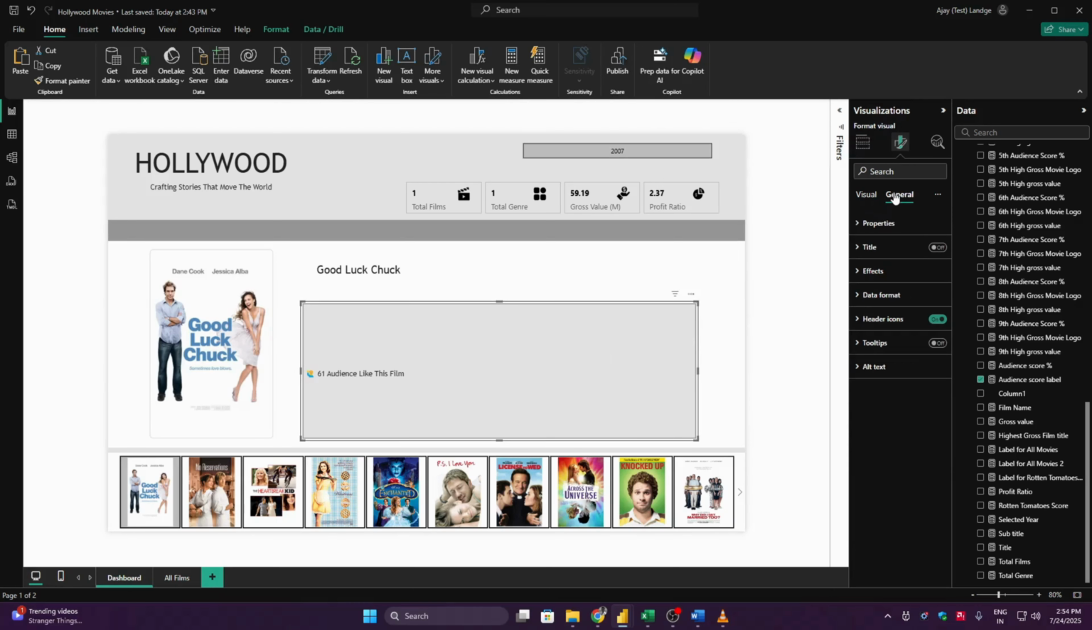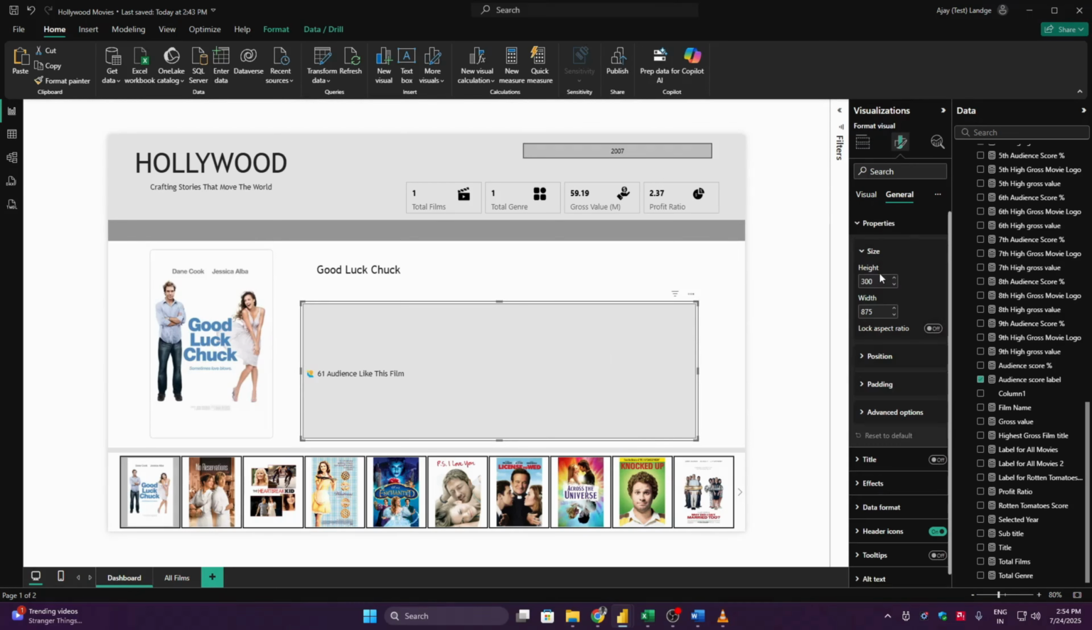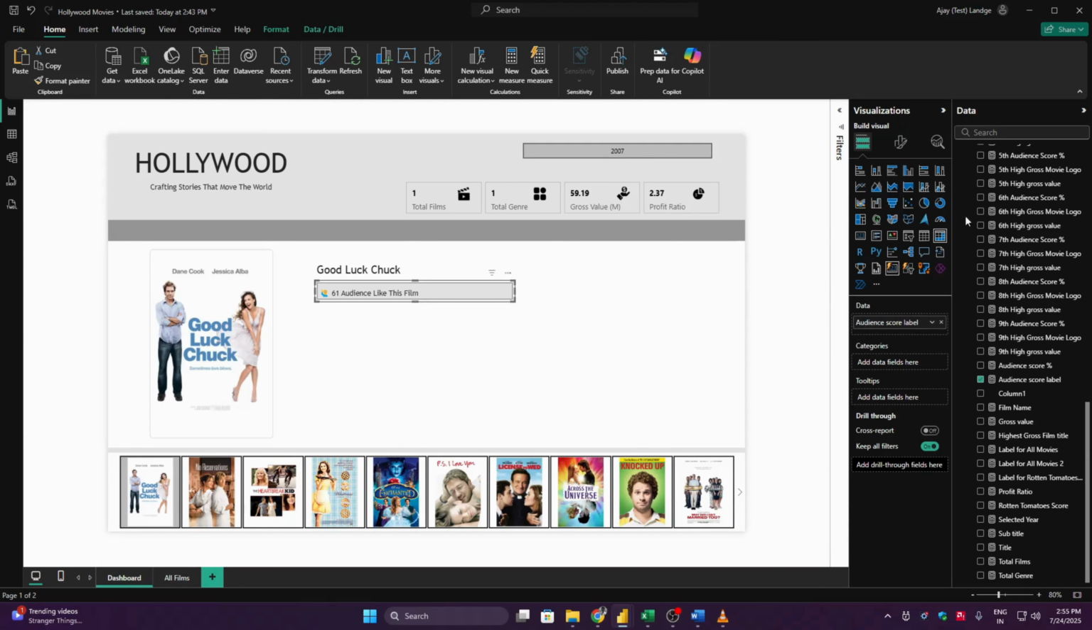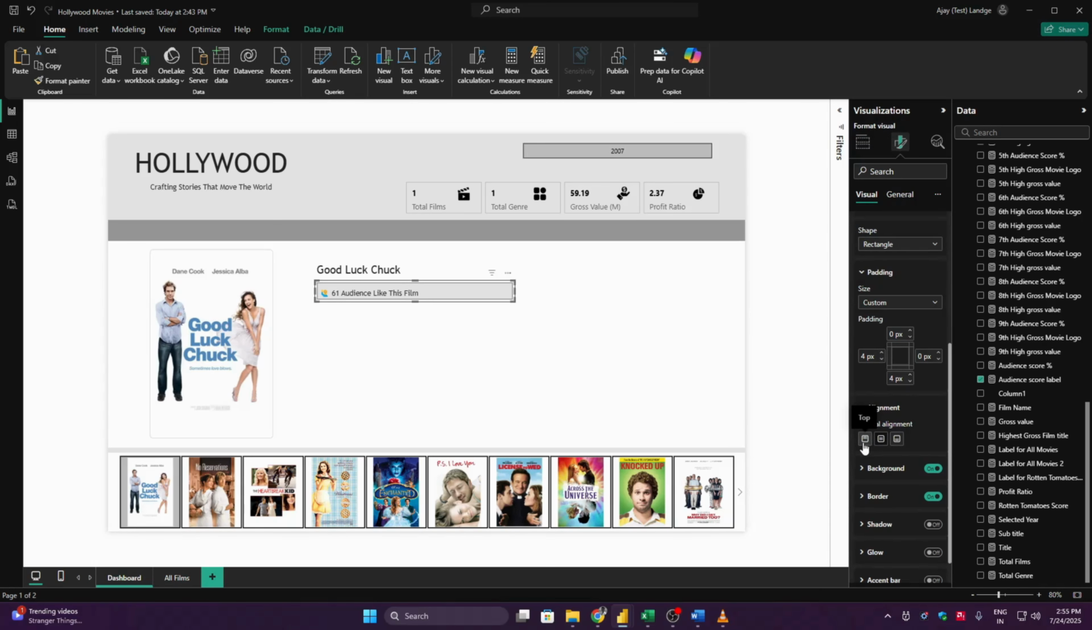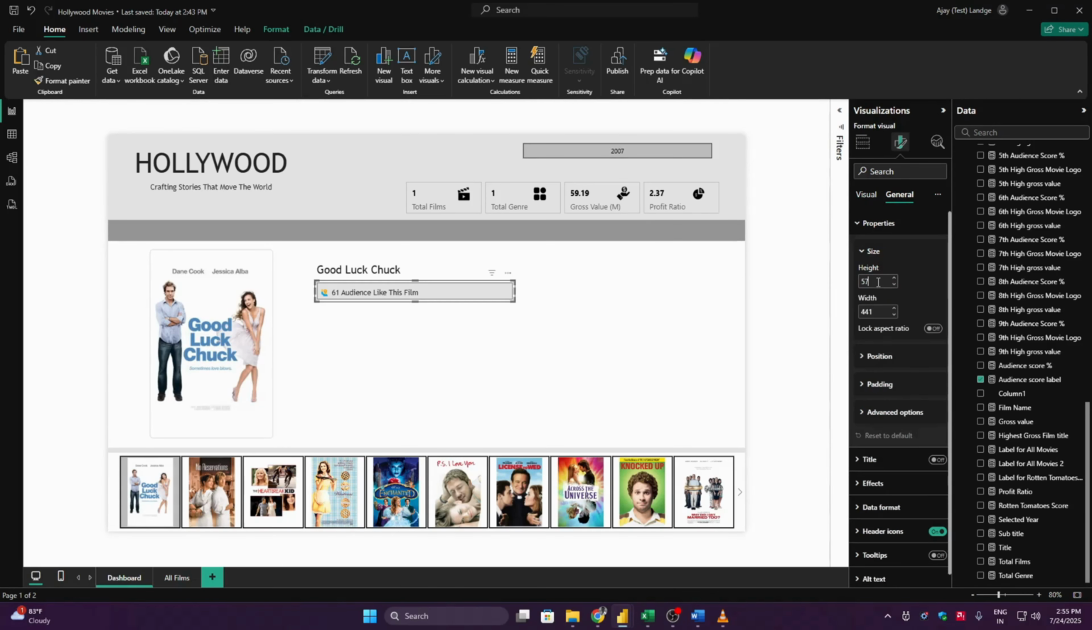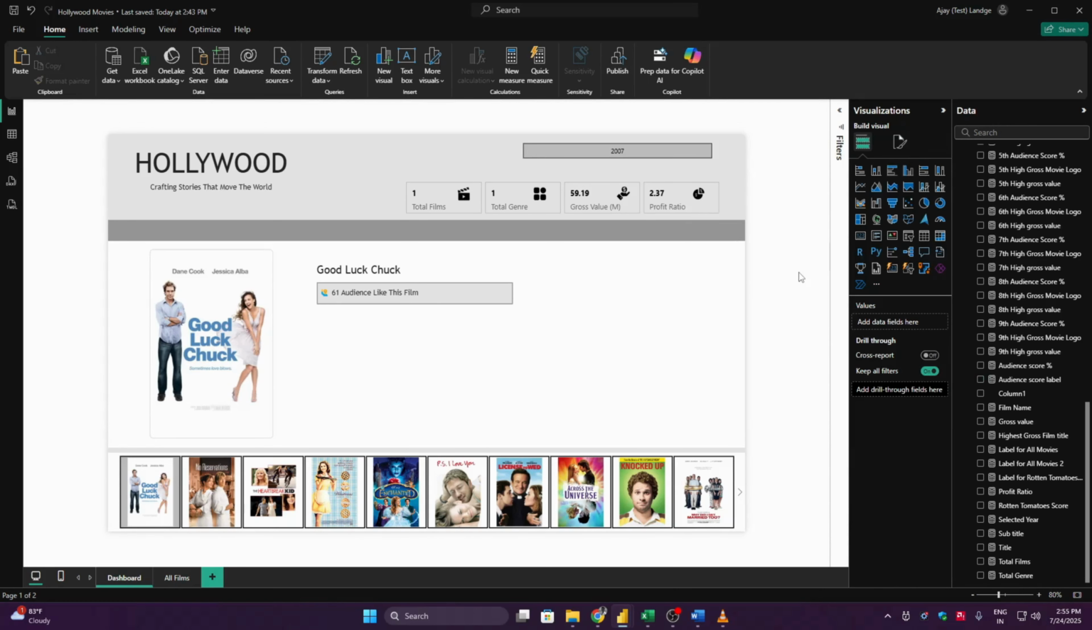Now let's set the height and width. Under properties, select height as 47, width as 441, sorry. Let's format this. Go to alignment, select as top. Select height as 57. That's right. This is perfect.